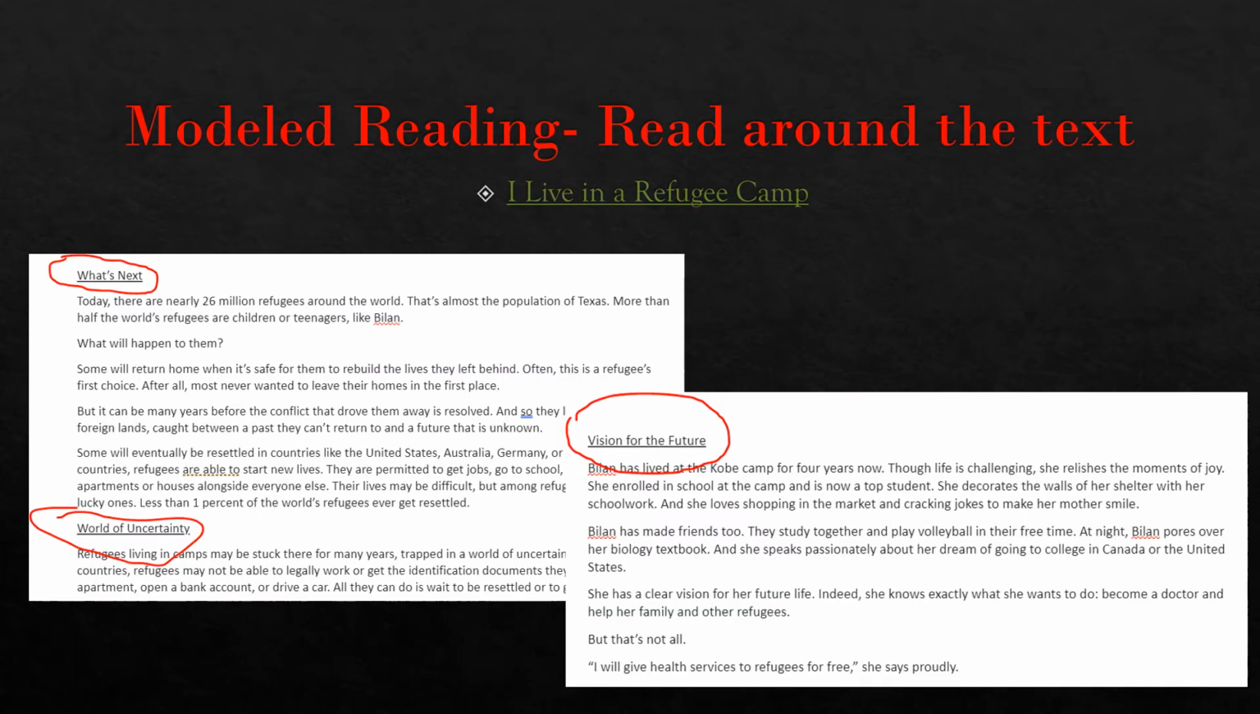Our next section of our text is called What's Next? This provides me with the topic of this section and lets me know what will happen next after life in a refugee camp, followed by the next section, World of Uncertainty, providing me with more context regarding the topic of this section. And then we have Vision for the Future. All right, let's move on.